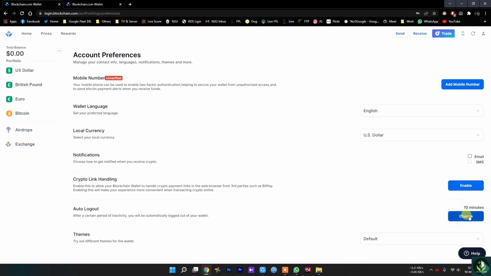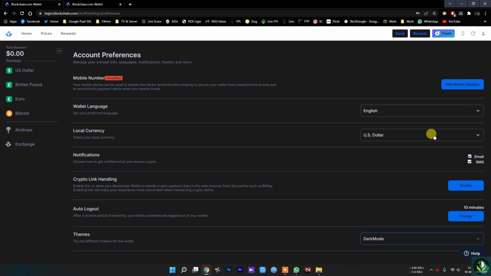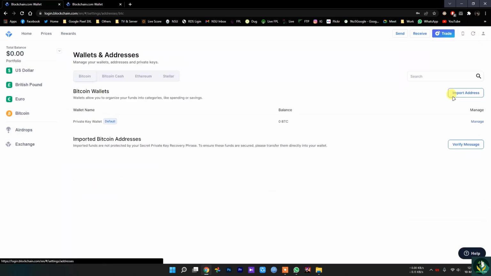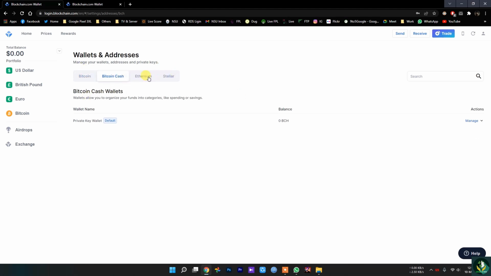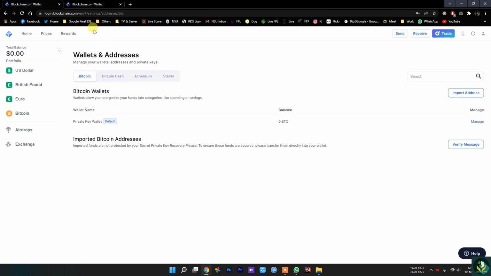And you have an auto logout, and also you have nice themes, like, let's go for dark mode. Okay, not so nice. Okay, and also wallets and addresses. As you can see, you can import your wallet and also import your addresses. You can also view your private keys. I don't want to show you this because it will show my private keys. And these are the wallets and addresses that you can find in here.